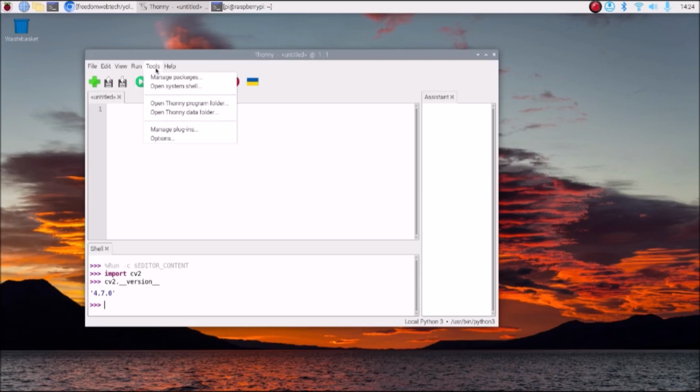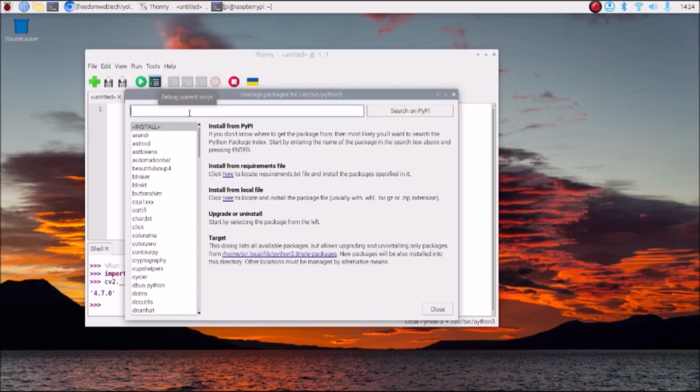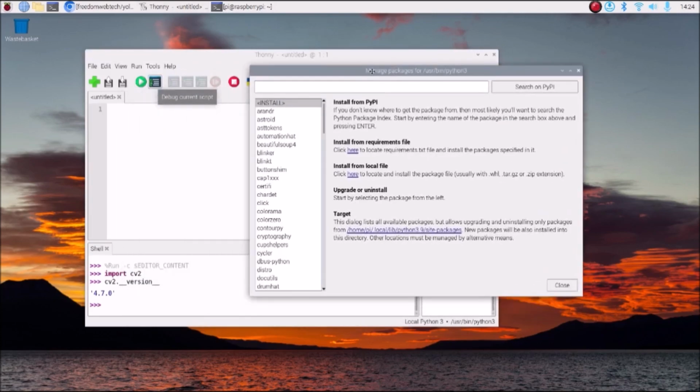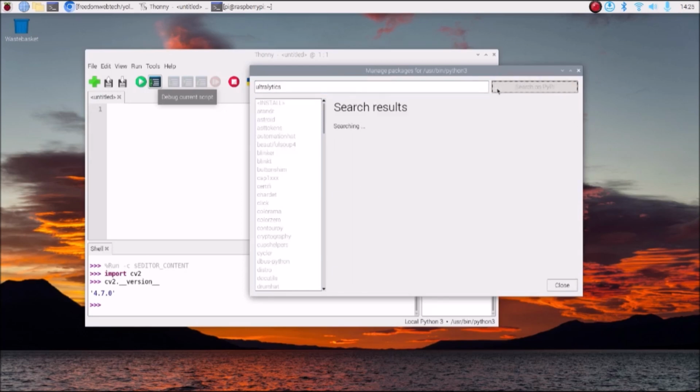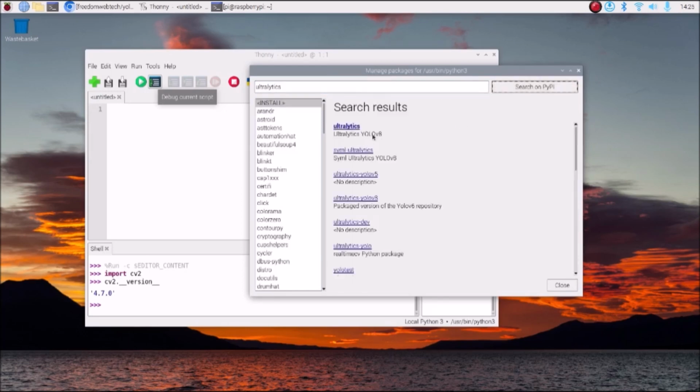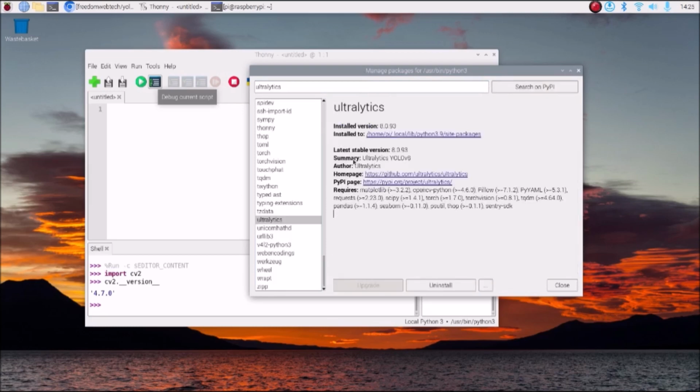Same thing, go to Tools, Manage packages, and here of course we are going to search for Ultralytics. Click on Search on PyPI, it will search for Ultralytics YOLOv8. Select the first package, and as you can see I have already installed Ultralytics, that's why it says Uninstall. You need to simply click on the Install button and it will install Ultralytics on our Bullseye 64-bit version. That's it, we are done with package installation.